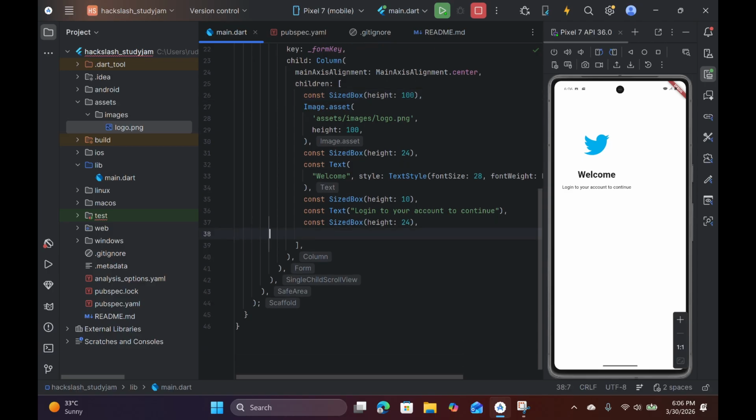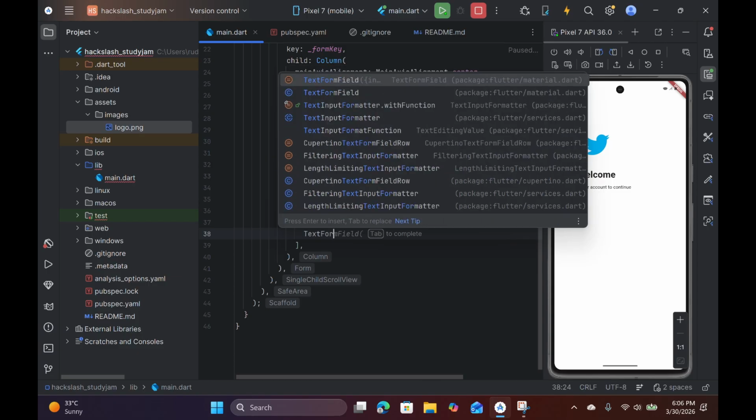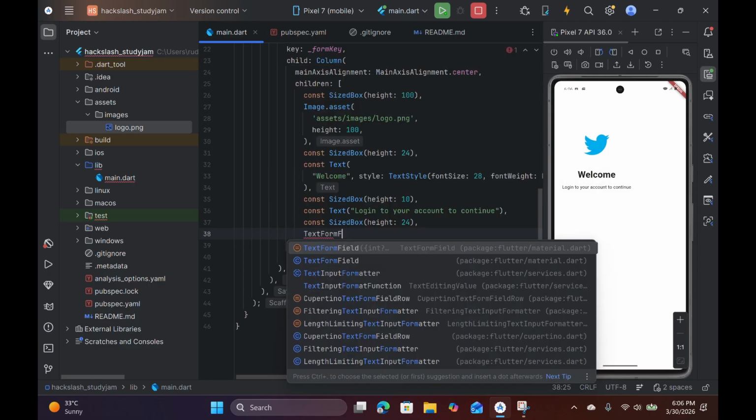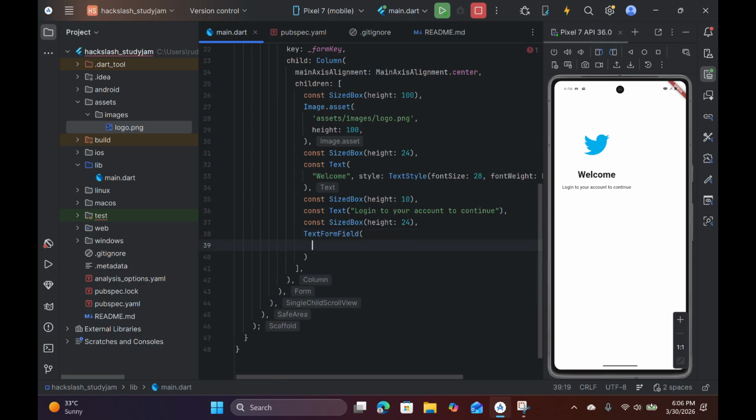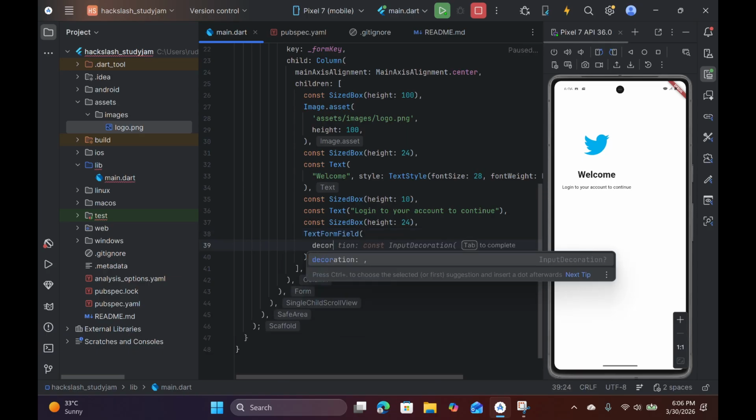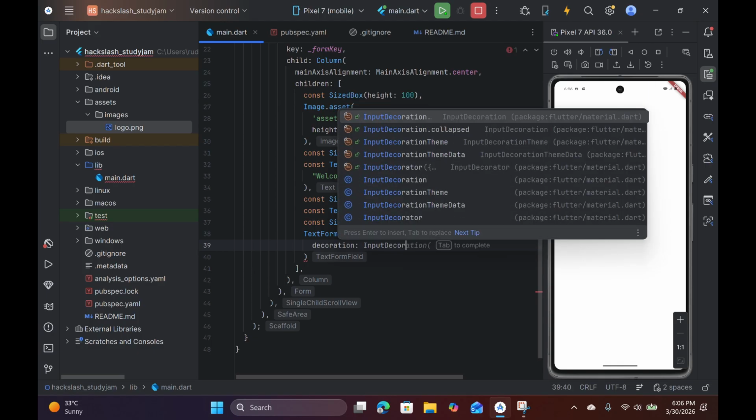So let's go on programming it further. We now need to define a TextFormField. That is where we will be placing our email and our password. Let's define its decoration here also, like how it will look and what the input will look like. InputDecoration.